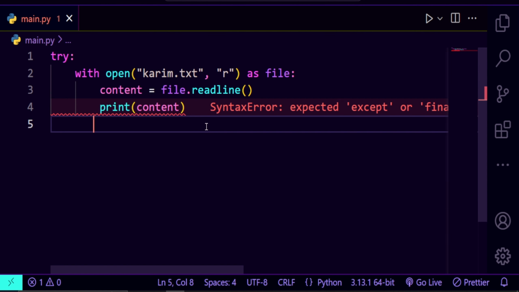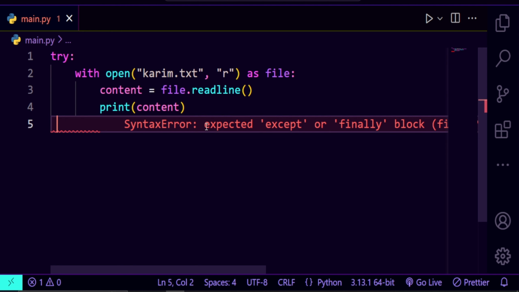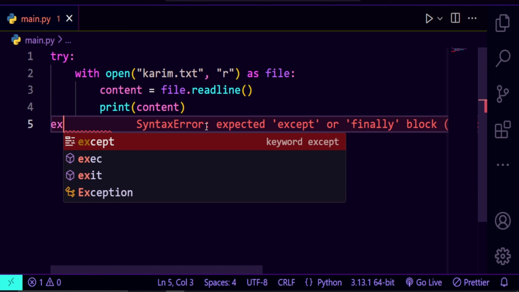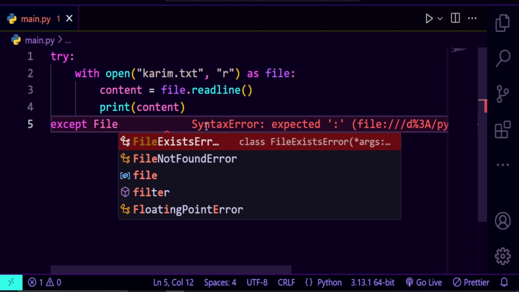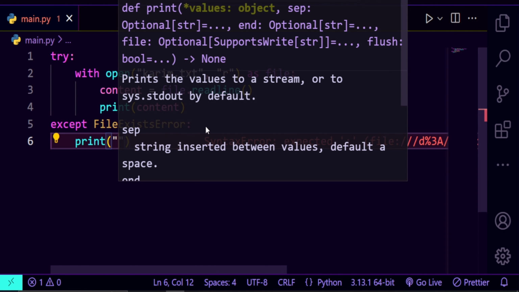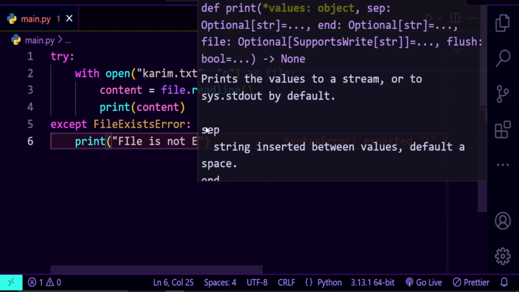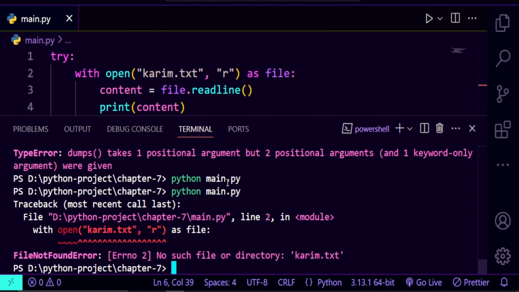Okay, don't worry. So I will use except. File not found, or file not exist. Print file is not exist. It will give file is not exist because the real file does not exist. .txt as a file. Okay, it's giving me no such file or directory.